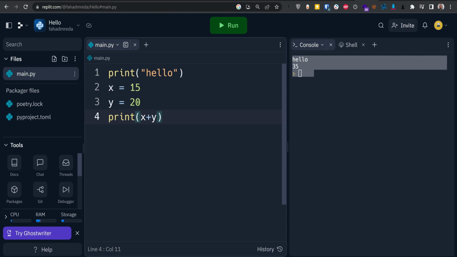So for some videos I'll be using Replit just to change things up a little bit, but most of the time you'll be using Jupyter Notebook. So why am I showing you this? Because I wanted to show you other famous IDEs, so you don't stick to one.